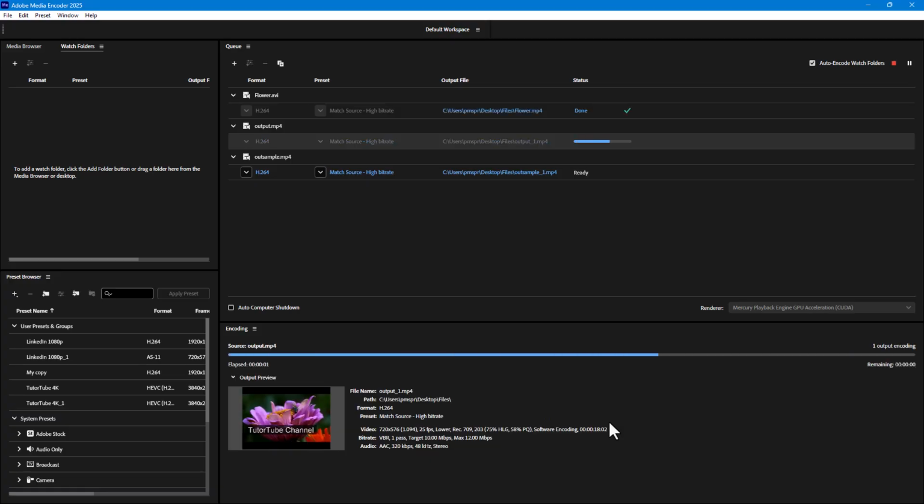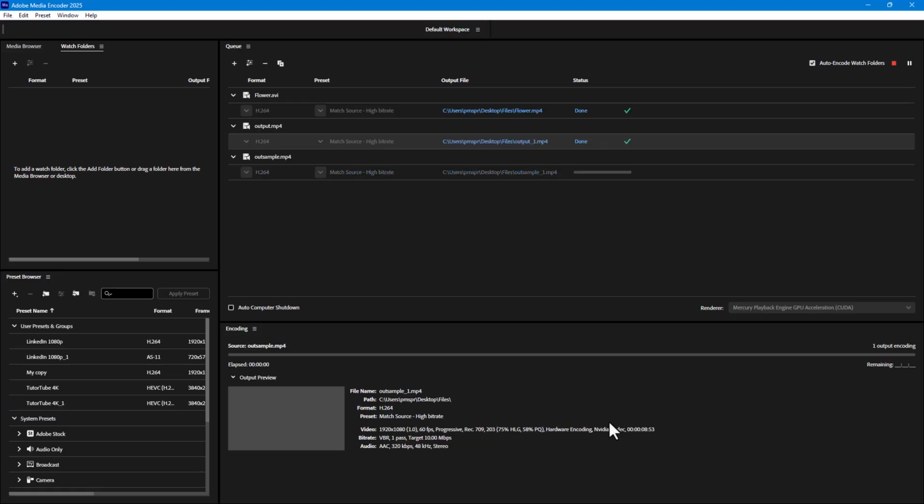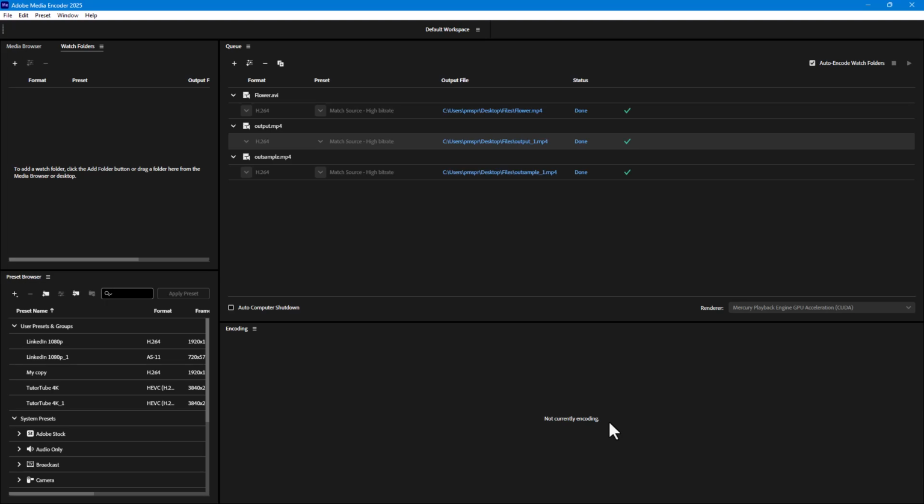And that is how you can go ahead and utilize the idle time. So if you're not using your computer and the processor is free, Adobe Media Encoder will actually go ahead and detect that and start encoding the process when idle, just like that. So that is how you can go ahead and encode the queue when idle inside of Adobe Media Encoder.